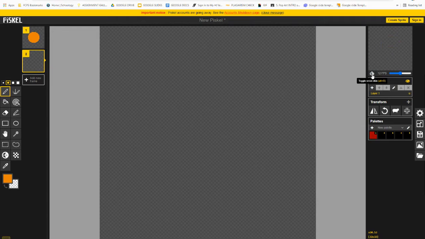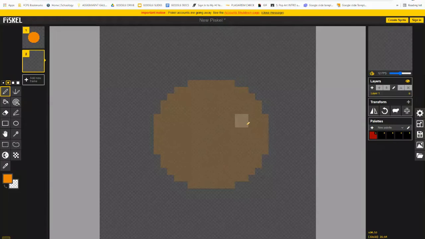You'll notice that this says toggle onion skin. If you click on that, an onion skin is basically a transparent image from the previous frame. So an onion skin is really, really important for you to use so that you'll be able to see what your previous frame looks like so that you'll be able to animate better.